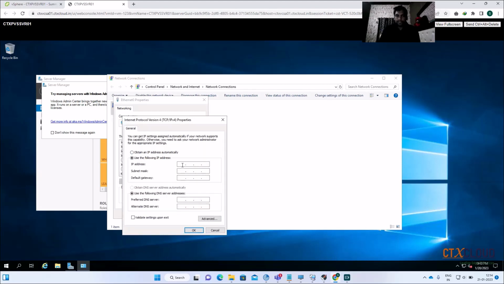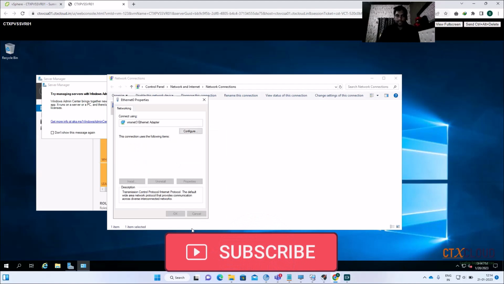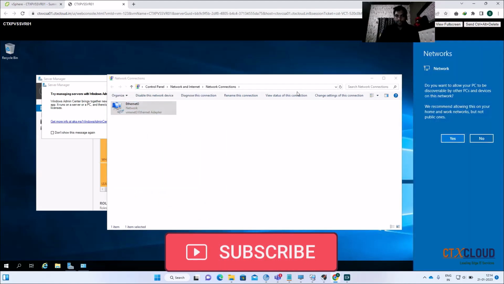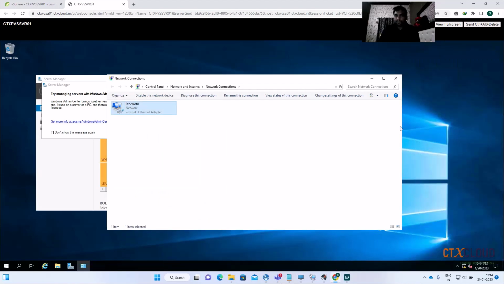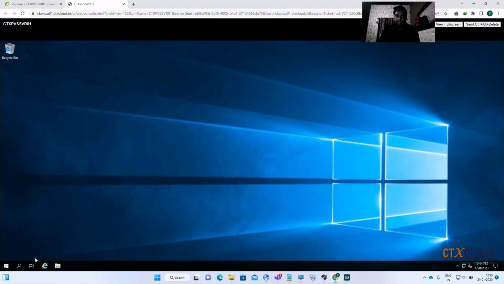Here I'm going to assign a manual IP on this server, which is 192.168.1.18, and this is the default gateway for this server. After that you need to specify your DNS server, which is 1.10, my DNS server. You guys can see my previous videos on how I have configured the DNS server and all. After setting the IPv4 I need to do some more changes.